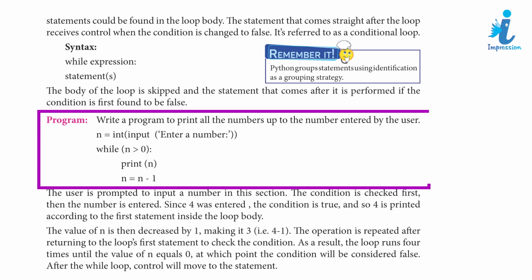Program: Write a program to print all the numbers up to the number entered by the user. n = input("Enter a number"). While n is greater than 0: print(n), n = n - 1.